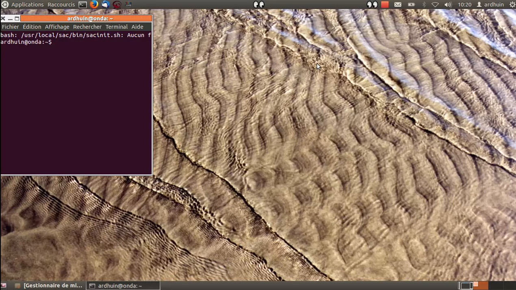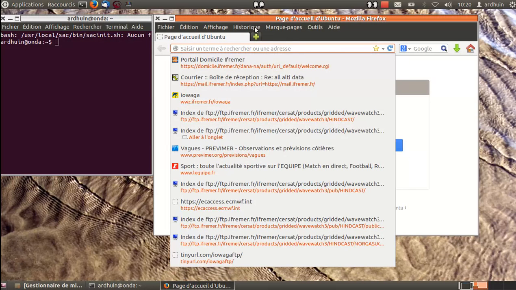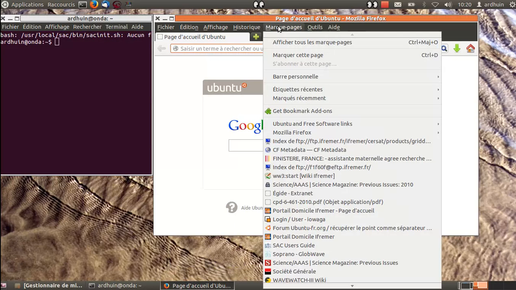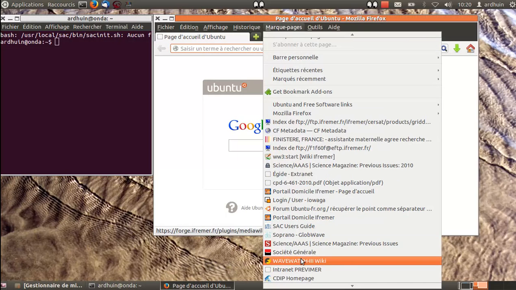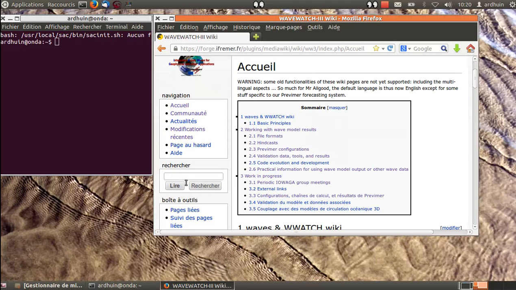I am now going to demonstrate how to use our IDL visualization tool. First, I will go to our wiki website and find the place where we have the tutorial for working with this tool.